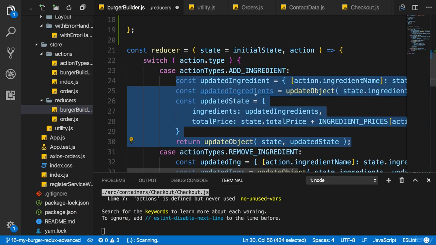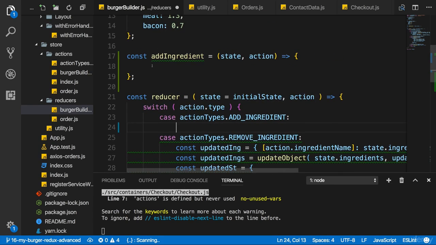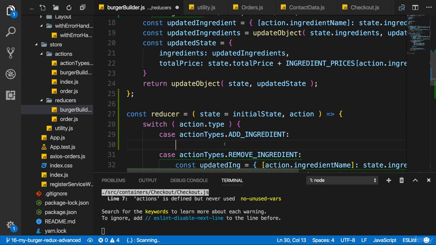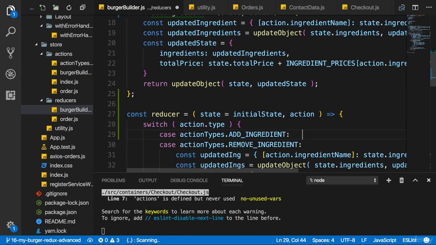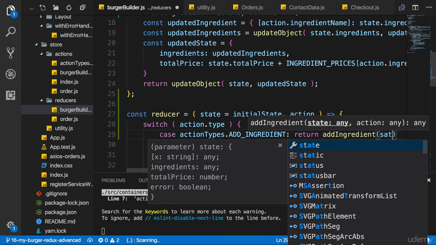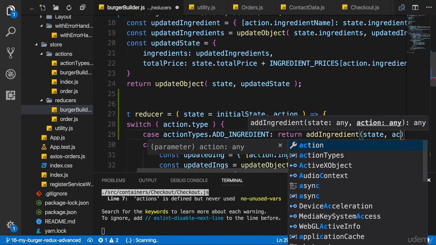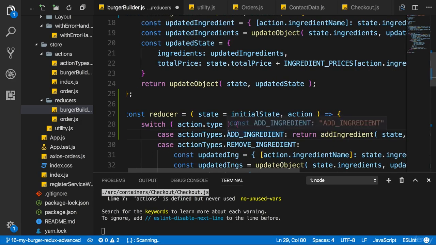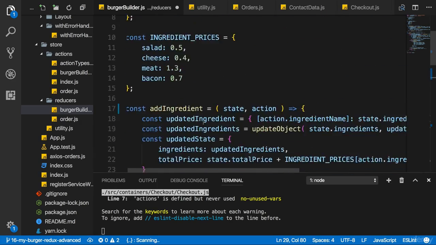But there I only want to handle this code. So I'll grab all the code from the case action types add ingredient, cut it, and move it into addIngredient, as shown in the last module. The code is the same since we still access state and action in there. Now in my case here, I therefore only have to return addIngredient and pass on the state and action we get in the reducer. And this does essentially the same as before, but now inline, which of course is a super quick way of seeing all the cases we're handling.